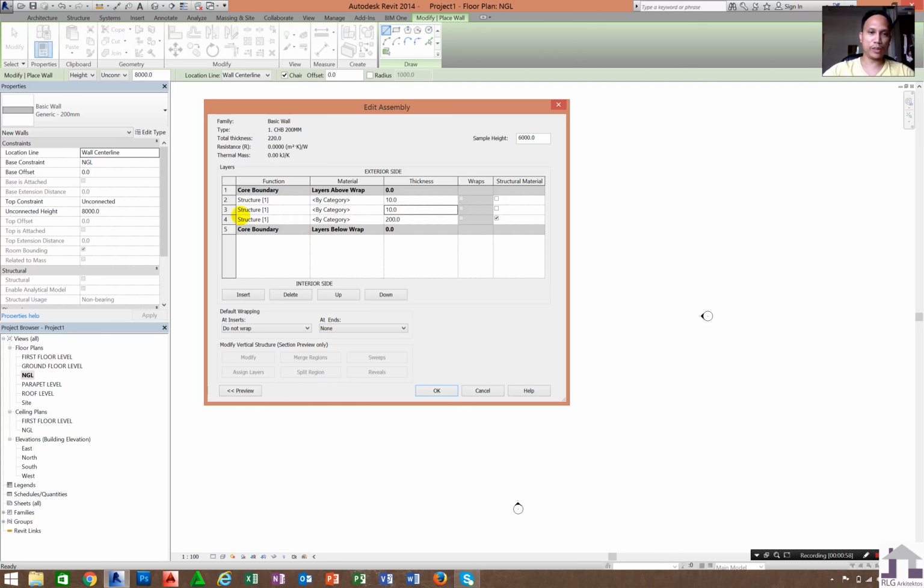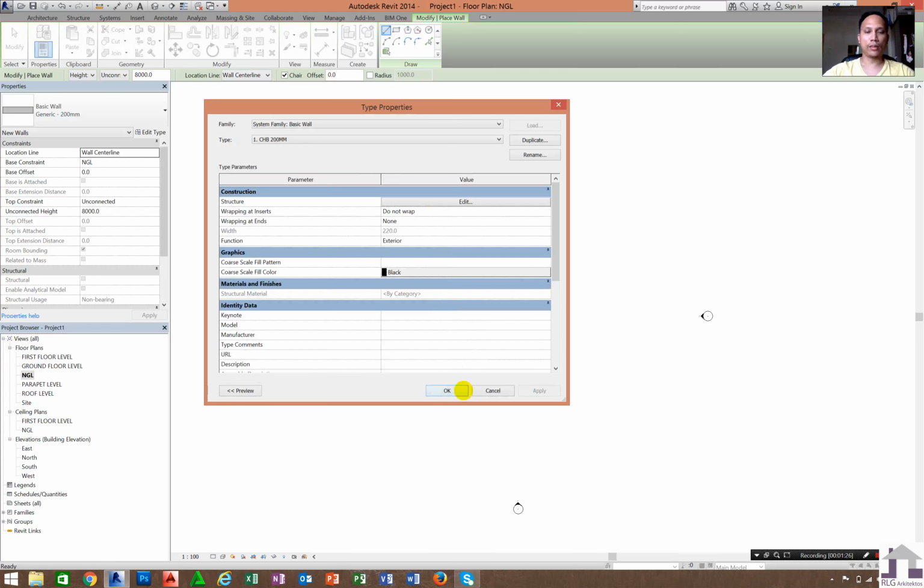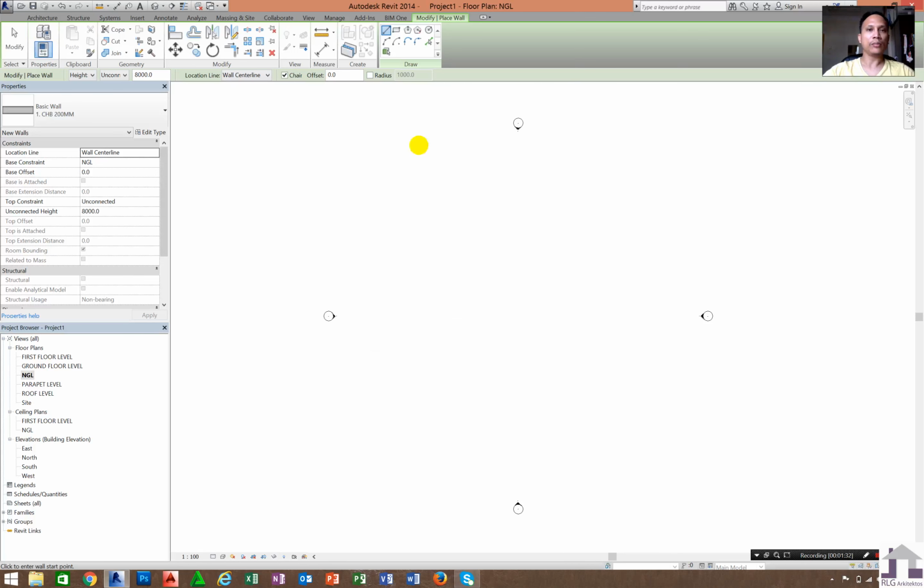This one is going up one level and this one goes down. So this is the sandwich part. 10 mm, 10 mm is the plaster. So I'm satisfied with that, and then I click OK. Okay, number 1 CHB. Now I'm ready.